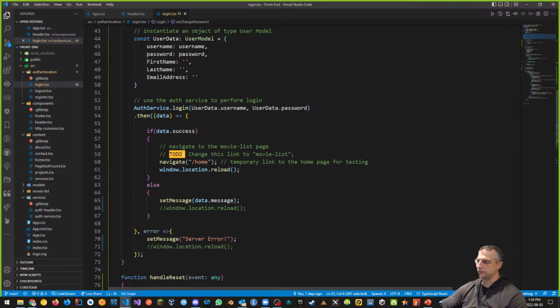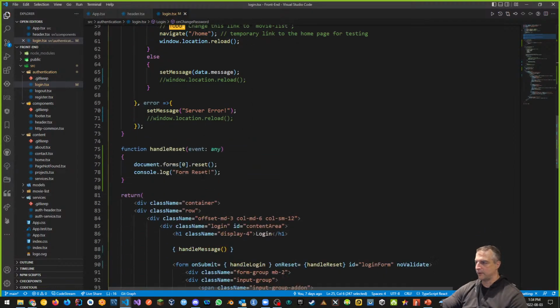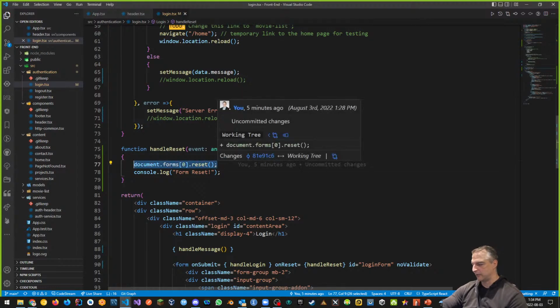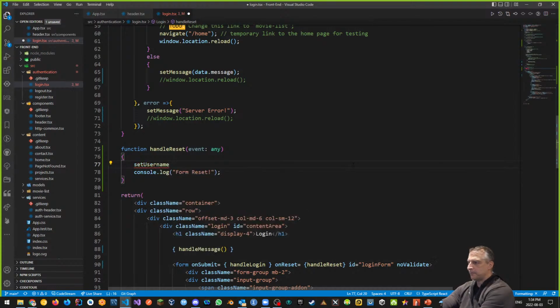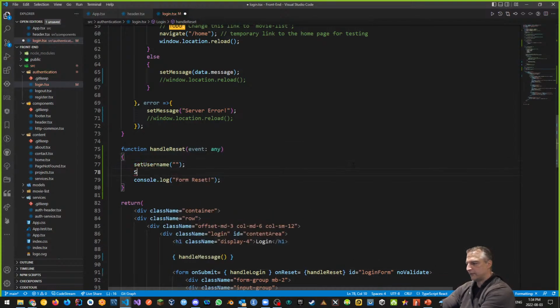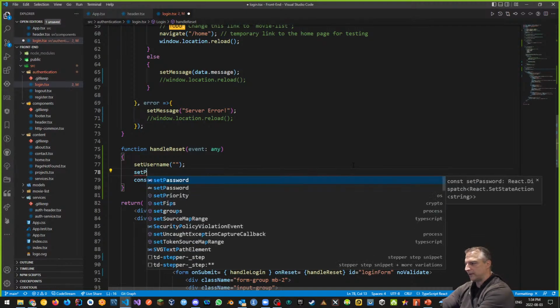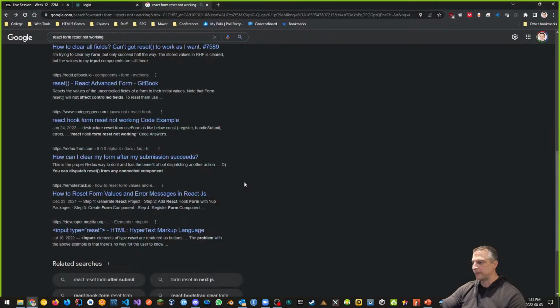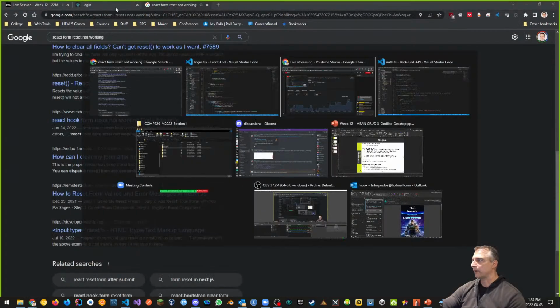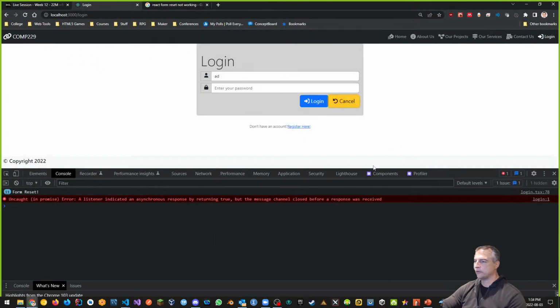So going back to this, let me show you again. If I was to do that, this is clearly not going to work, but say we set our username, and we set our username to blank, let's do this again. To prove this to you, and set password to blank, and we're only going to do this when the user presses the cancel button. All right, so that's when this is going to happen. Let's go back to this and show you how this works without using any extra stuff.